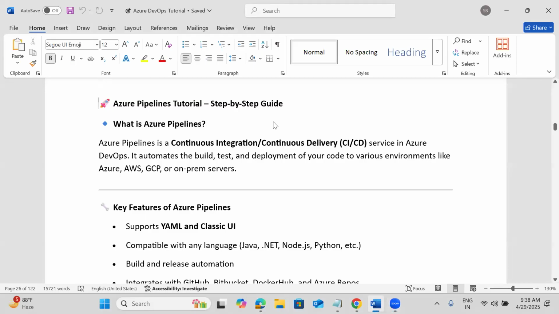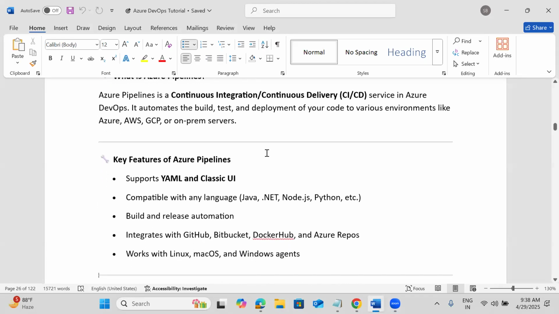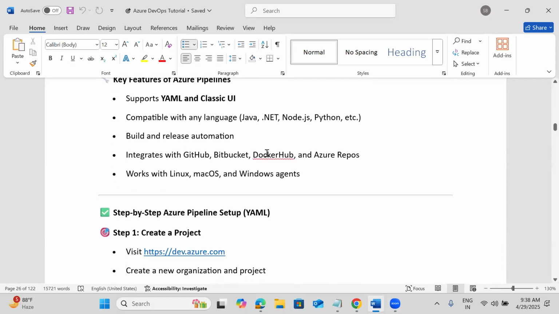So what is Azure Pipelines? It is pipeline as code. We are going to automate CI/CD kinds of things, and we are going to set up and deploy CI/CD pipelines. It supports YAML or the classic UI. Just like in Jenkins, we have a Jenkinsfile, or we can even keep a freestyle kind of project. Here with the classic UI also we can perform this.